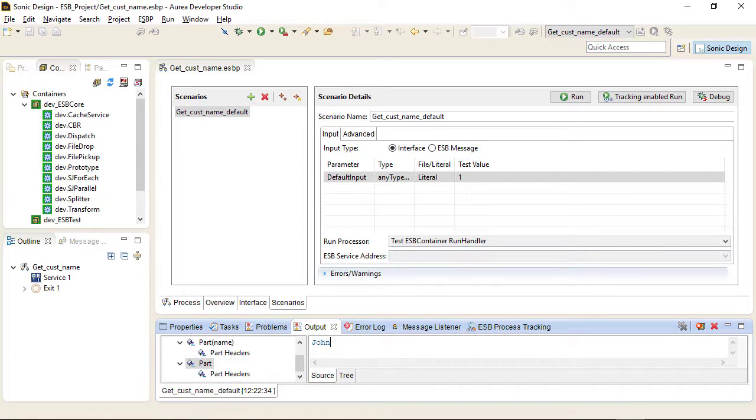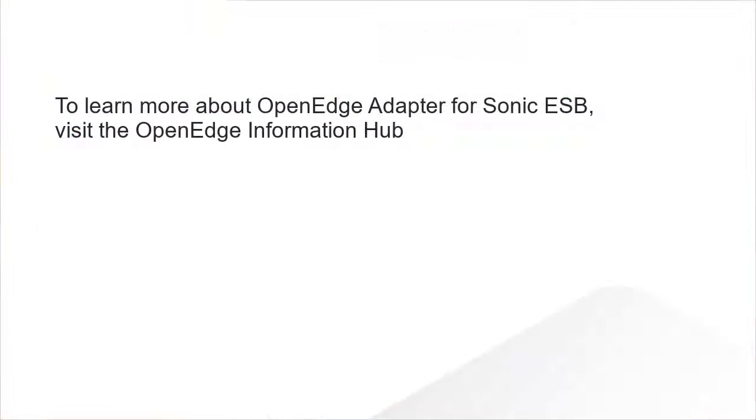This concludes our look at testing an ESB process using the Native Invocation methodology. To learn more about OpenEdge Adapter for Sonic ESB, visit the OpenEdge Information Hub.